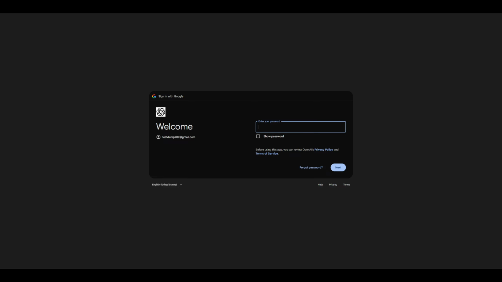A few quick tips to keep things smooth. Make sure you're on a stable internet connection, and if the Google window doesn't appear, check that your browser isn't blocking pop-ups for this site. This login method works across major browsers and on both desktop and mobile, so the steps are the same whether you're on a laptop or a phone.